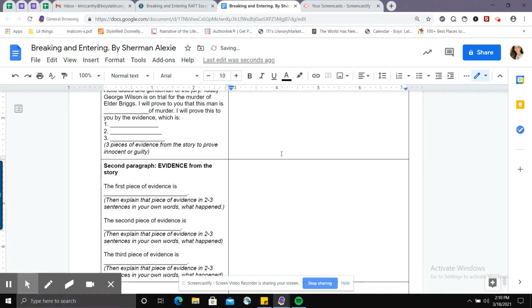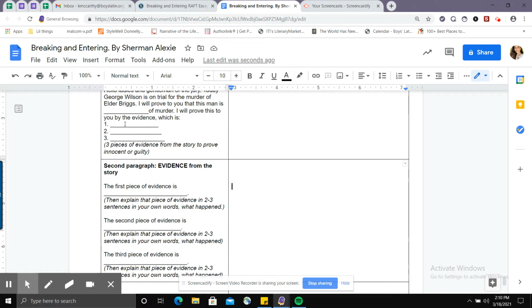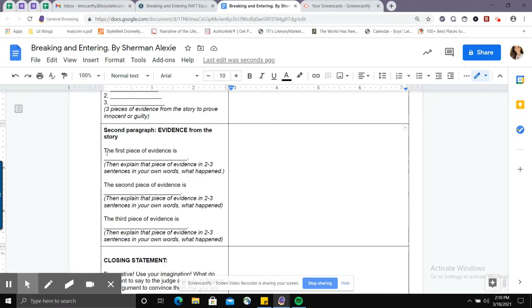For the second box, this is where you have to do more writing. You're taking each piece of evidence that you stated in your first paragraph and explaining it. So the first piece of evidence is blank. That's what you would write first. Let's say it's the broken window. Now I have to explain that piece of evidence in 2 to 3 sentences in my own words, what happens in the story with the broken window. So that's up to you.